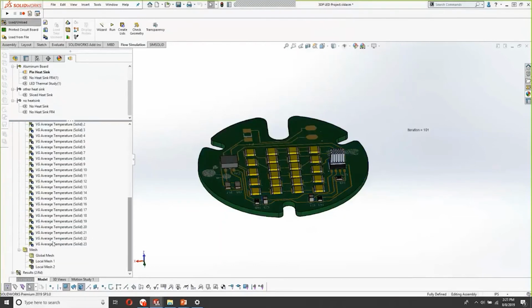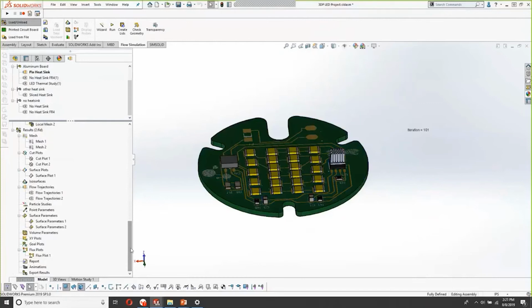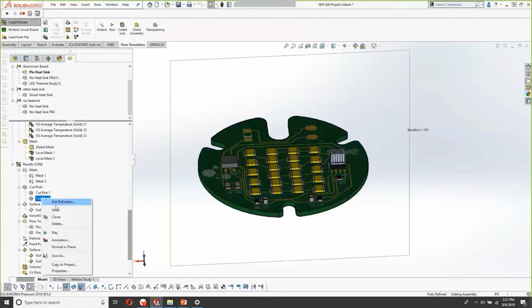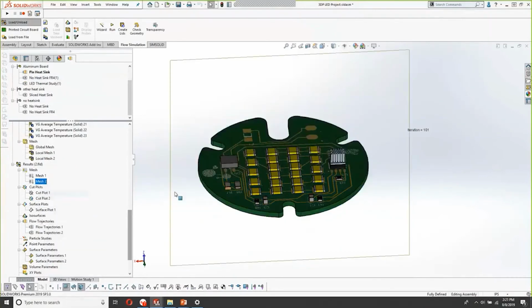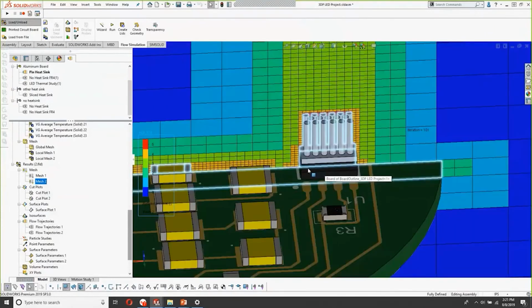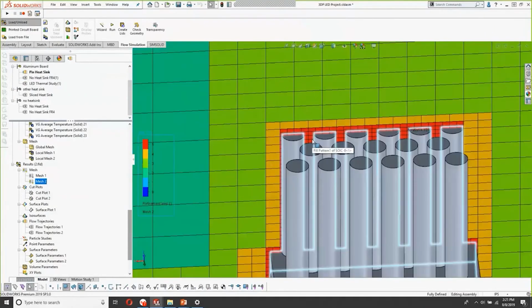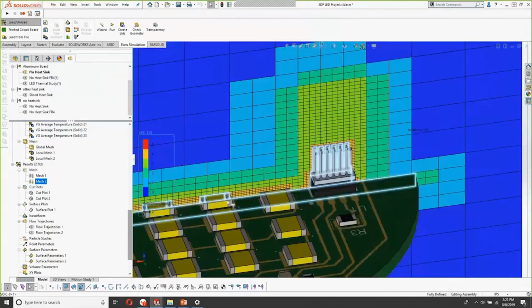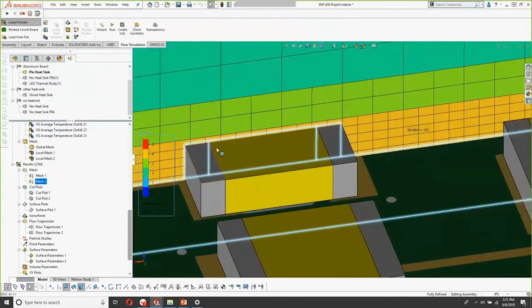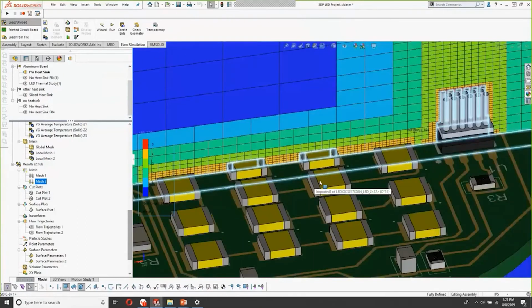So I'll start by showing you the mesh. This is a little different than simulation in that you have to create a cut or a surface plot to see the mesh. But you can see here, I've refined it quite a bit in this area, and at least somewhat more around the LEDs.